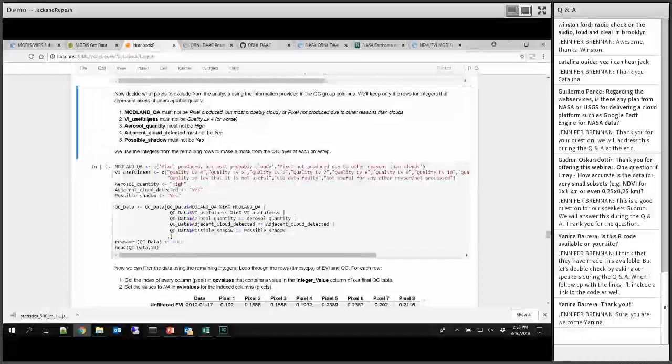The criteria that we're using are, we'll remove pixels with a Model QA flag that indicates that a pixel was produced but was most probably cloudy, or that the pixel wasn't produced due to reasons other than clouds. Also, we'll exclude pixels with a VI usefulness flag indicating quality of level 4 or worse. Also, aerosol quantity must not be high. Adjacent cloud detected must not be yes, and possible shadow must not be yes.